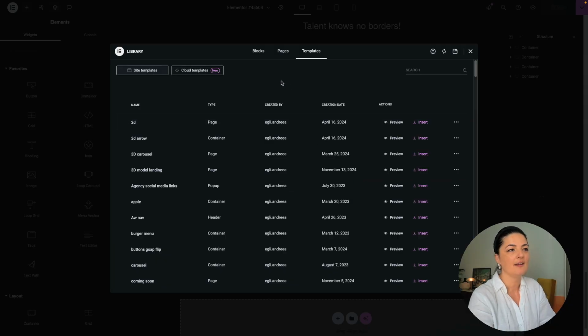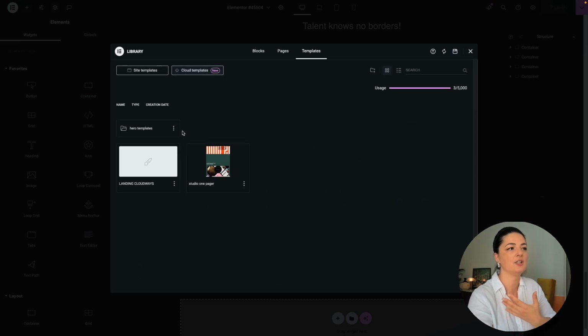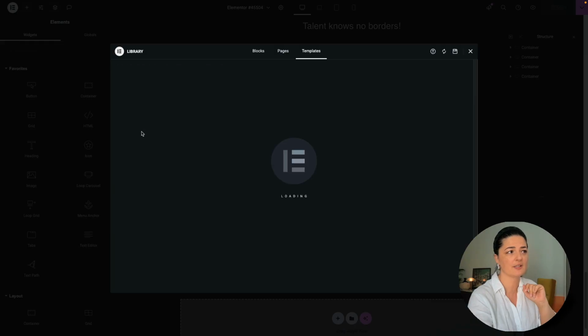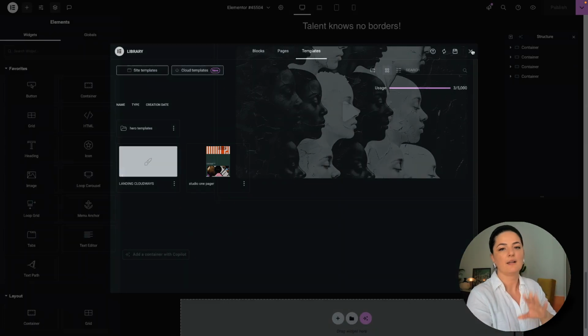And as you can see here, we have another option. It's called cloud templates. If you click on it, you will see your saved cloud templates. I have already created a folder where I saved my hero templates, for example. This is connected to your account. And as you can see, I have saved already 3 out of 5,000. We are able to save 5,000 templates. I mean, that's amazing. That's crazy. How many templates would you save, right? It's a lot.